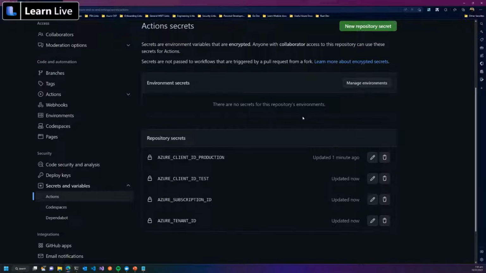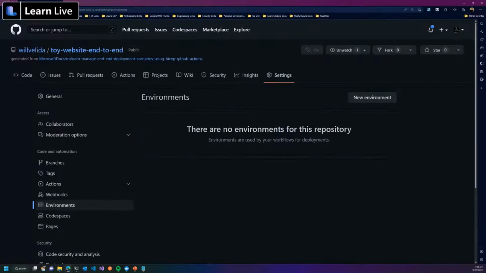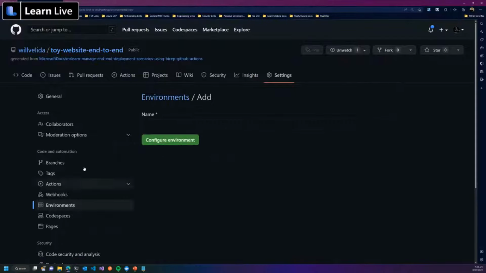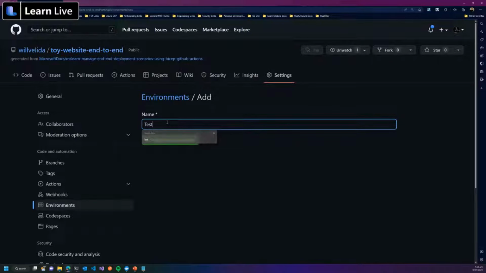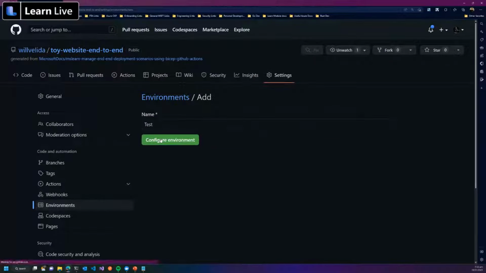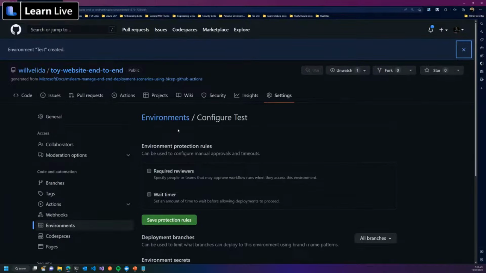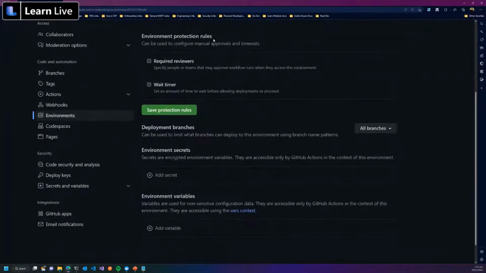So awesome. Now that we've set up our secrets, we've got to set up our environments. And for this, we're going to work with two environments. So to do that, we go into environments and then add a new environment. So I've got one for my test environment. And we don't need to configure any protection rules.